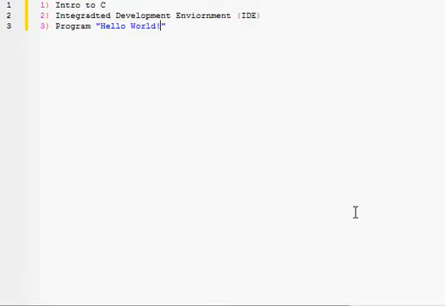Hello everyone, today we'll be learning about C. Alright, so let's go through the list. 1. Intro to C. 2. Integrated Development Environment, also known as IDE. And 3. Programming our first program called Hello World.